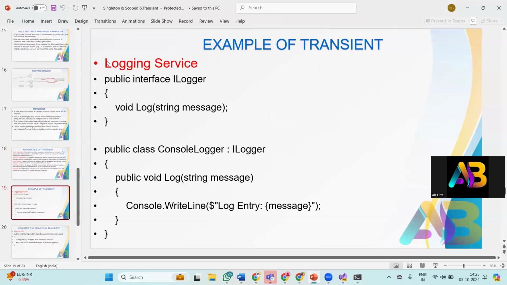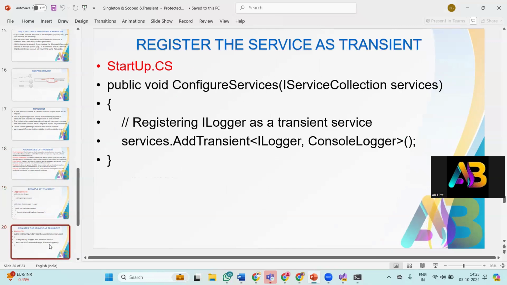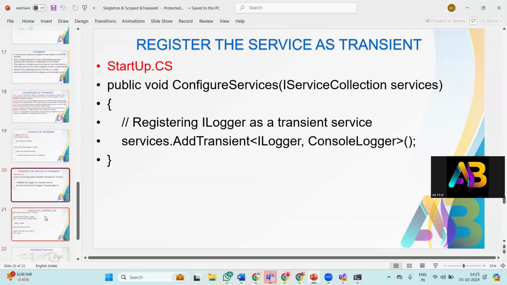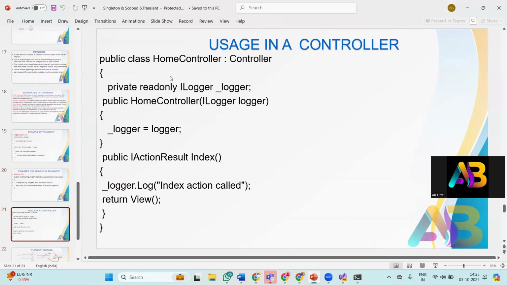For example, a logger, as we discussed earlier: public interface ILogger, I have a Log method in the interface. That interface I have consumed in a class, and here I'm going to do something. So this is logging whenever required. In ConfigureServices, I'll go and register the transient service: services.AddTransient with the ILogger interface and the class, so that is how it can be used.